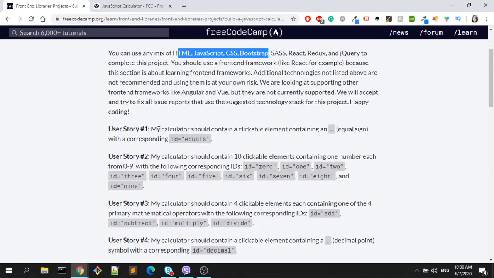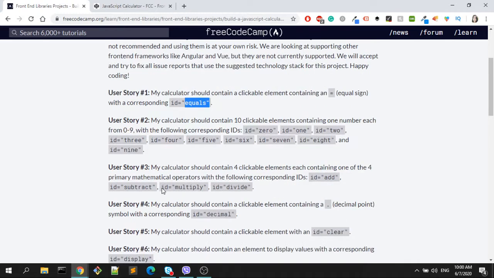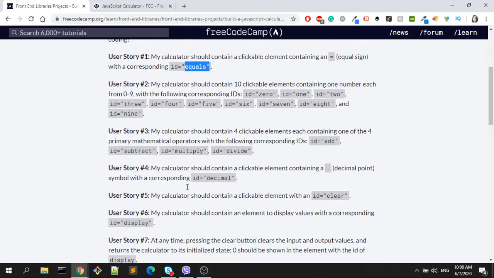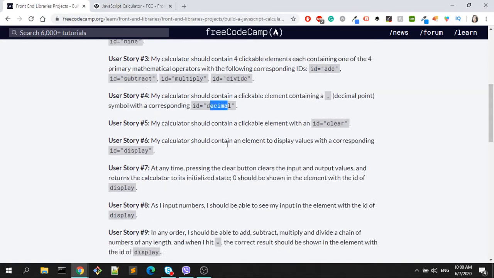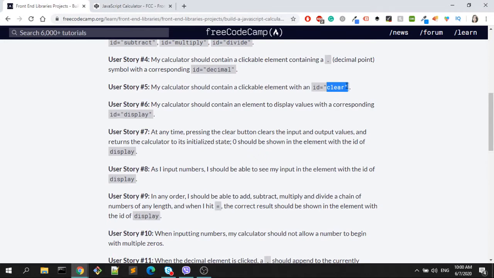User stories. My calculator should contain a clickable element containing the equal sign. Obviously you're going to do that. We can use the ID equals. For the second story we have to have the numbers from 0 to 9. The third story is that we should have add, subtract, multiply and divide. Yes, we will do that. We need to support decimal, yes. And we need to have a button with clear and a display. Again, we are going to do that.